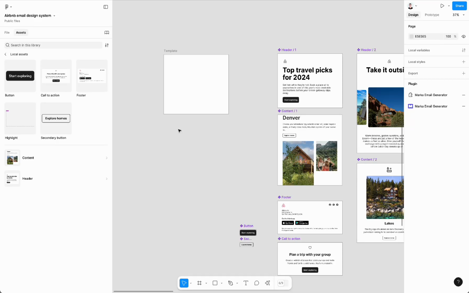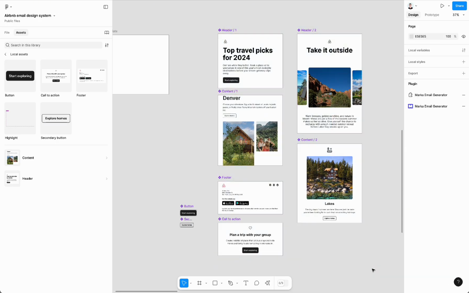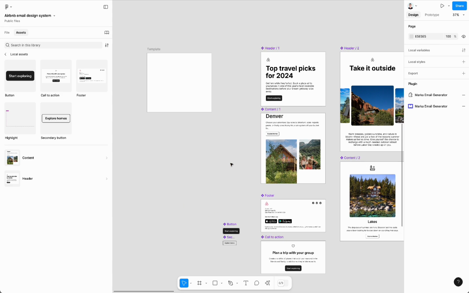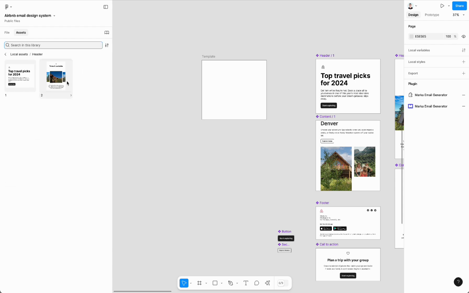In today's video, I will show how to create this email design system based on Airbnb emails and then use them in Figma to build your own templates in this way.